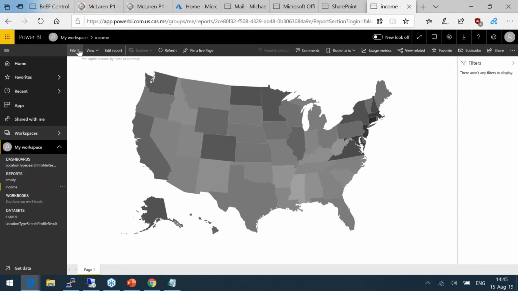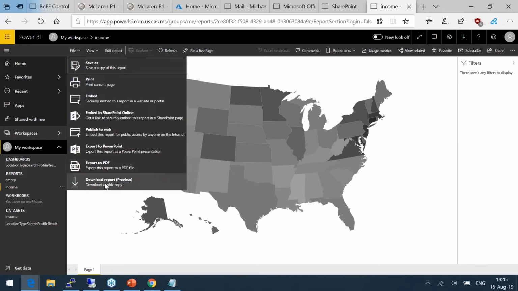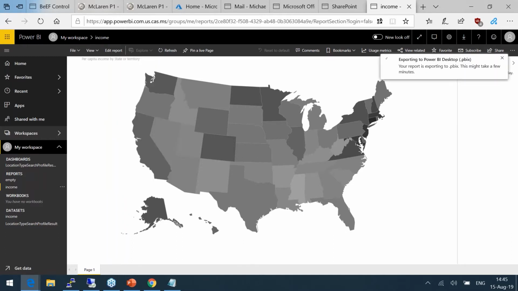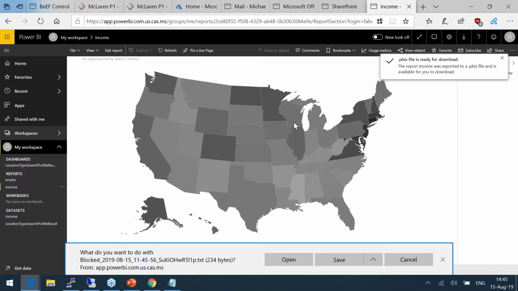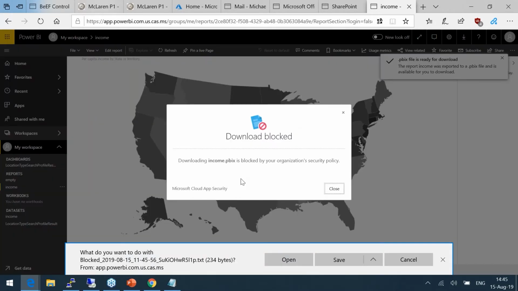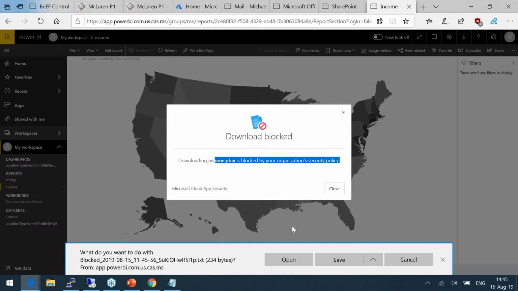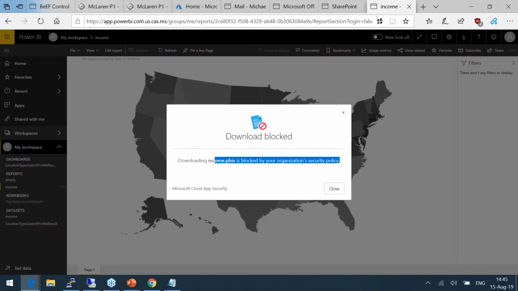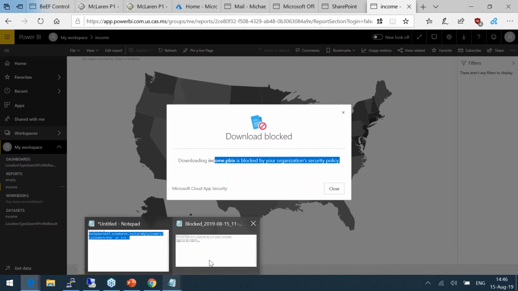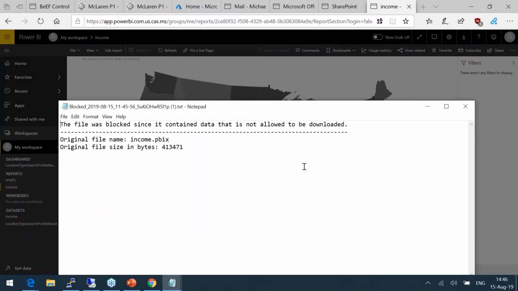So let me go to File and download this report. And it's ready for download, but no way. Download blocked. Download income blocked by your organization security policy. And if I click open here, I can only see this text document, not more.